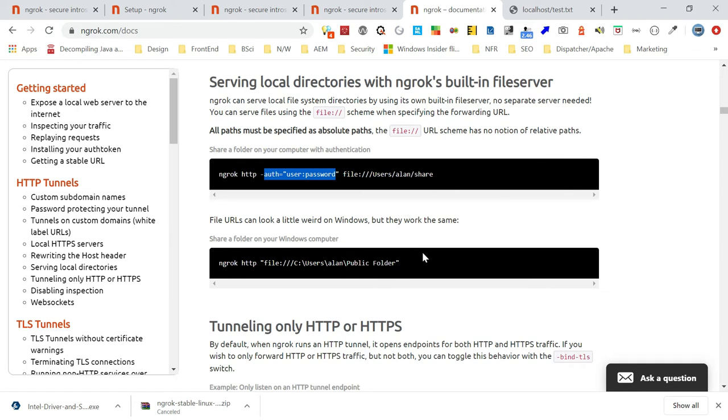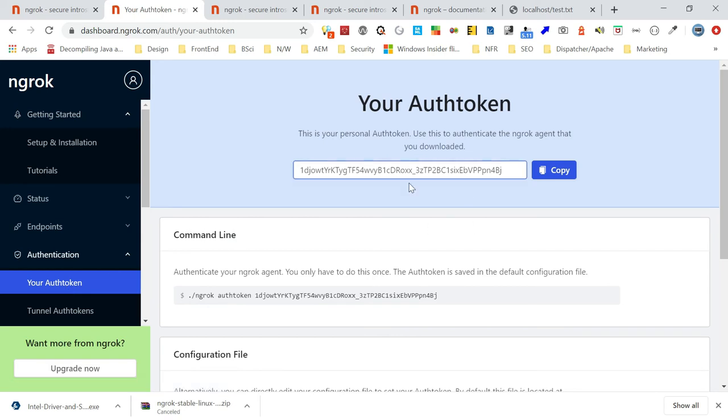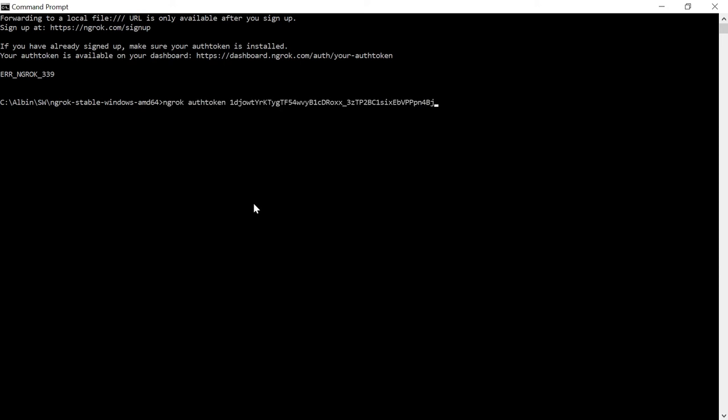First off, you should be configuring the auth token. So let me go into that. If you go into your dashboard, you will see a section called authentication. Go to this, your token. This is our token. So copy this and execute. I am going to execute this one. Okay, our token is configured.